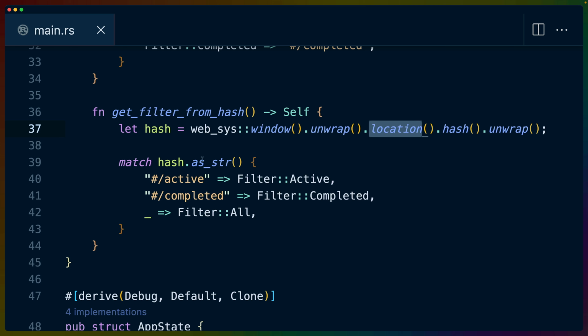So we get the hash and then we just hash as string. If it equals this, then that. If it equals this, then that. I would expect if this were a larger application that we would be using more of a router. I don't think the Sycamore router is used here. This is kind of a manual parsing and setting of the URL.